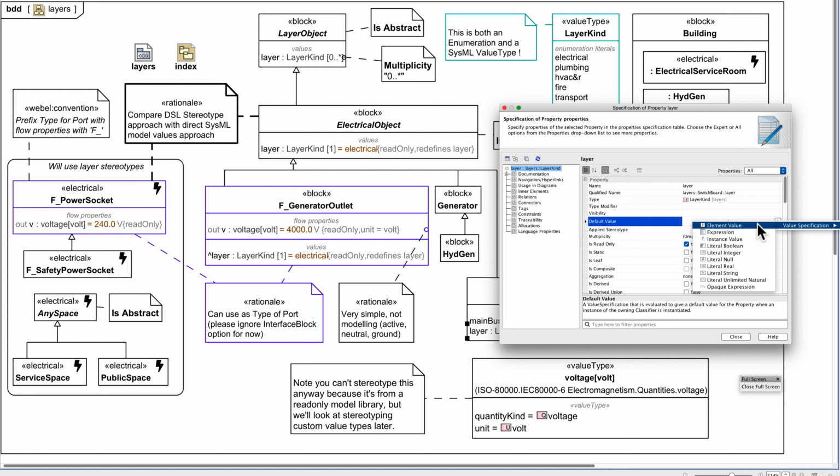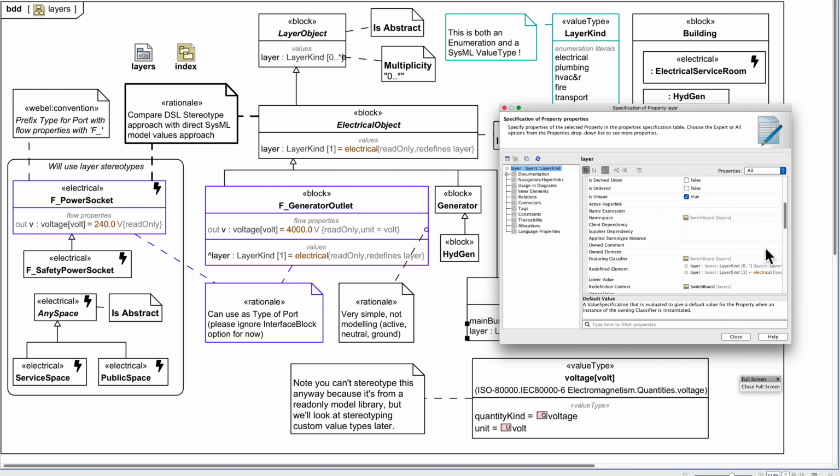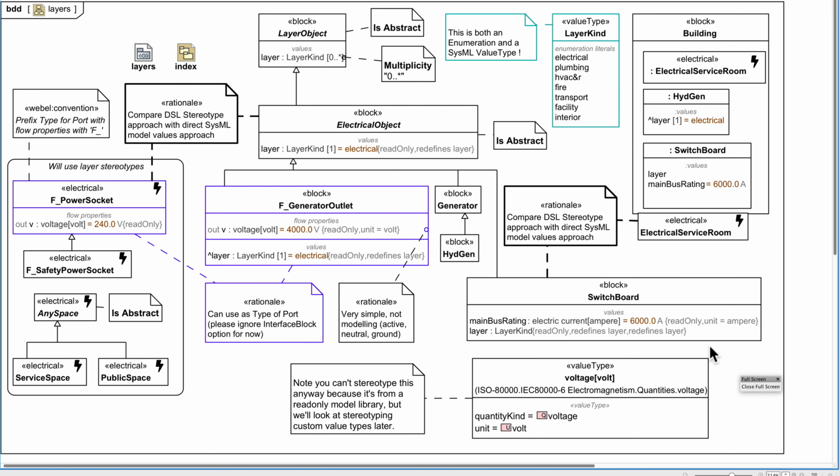And under value specification, I only have these options, and I have tried them, and I can't find any way of assigning more than one enumeration literal. So, result, that approach fails. I'll just undo it all for now.